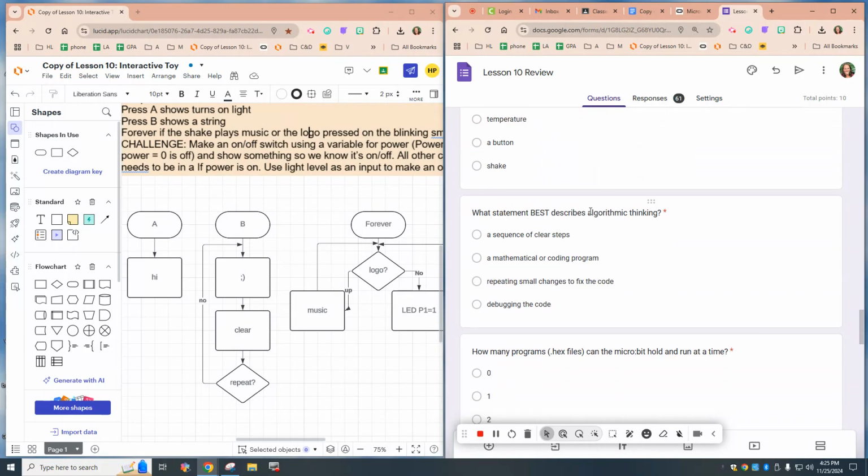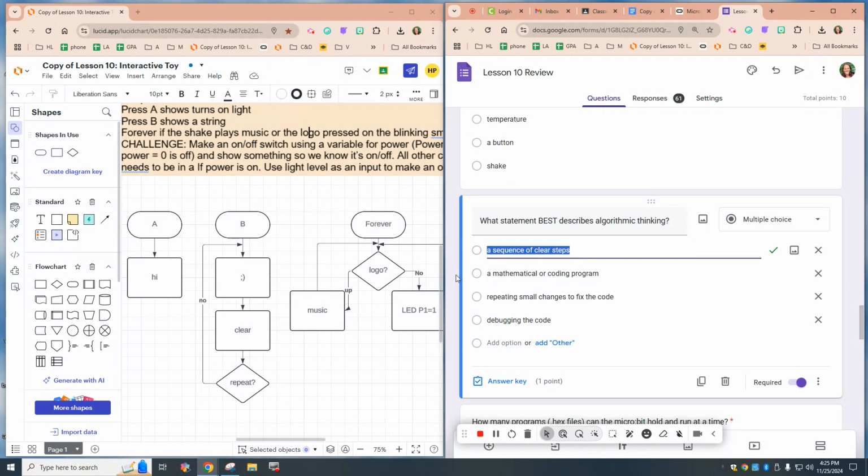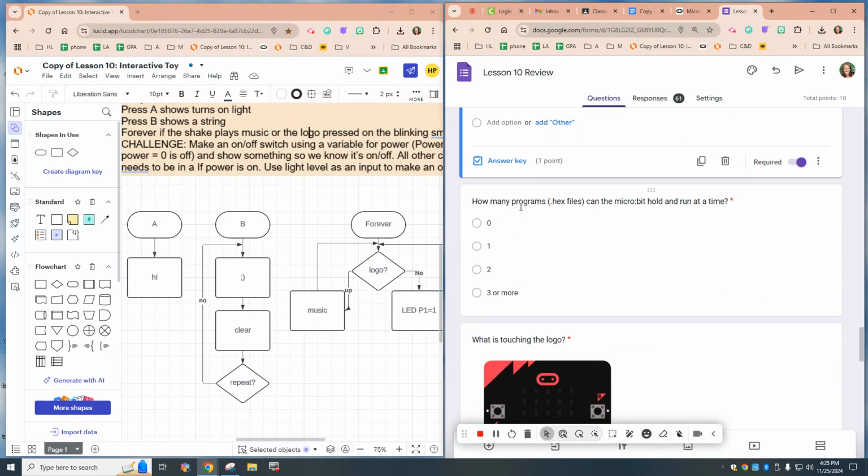What statement best describes algorithmic thinking? So algorithmic thinking is just breaking something down into a sequence of steps. So the word that you need to remember is steps. How many hex files can the microbit hold at a time? Only one. That's why when you plug it in, it runs the code that's already on it, and then when you put your code on it, it replaces that. It only runs one at a time.